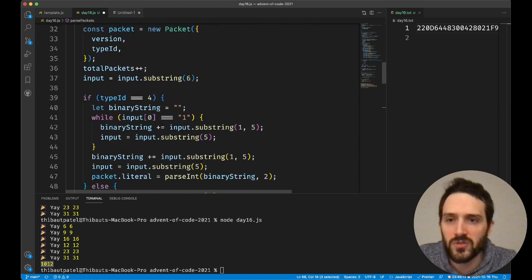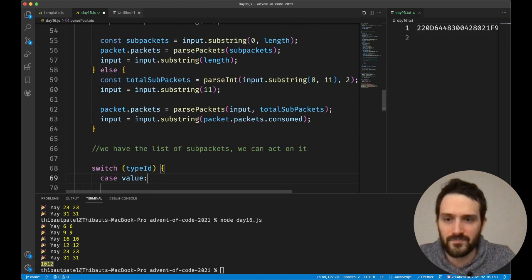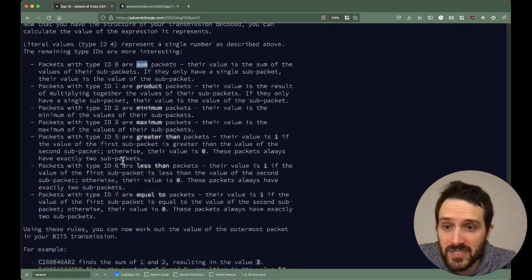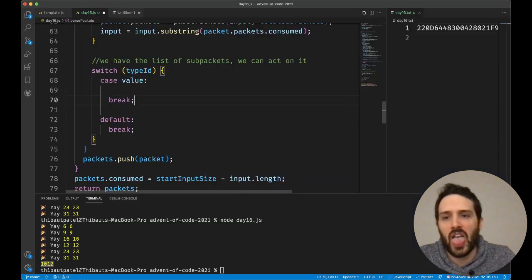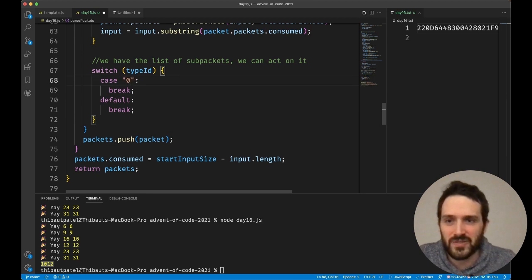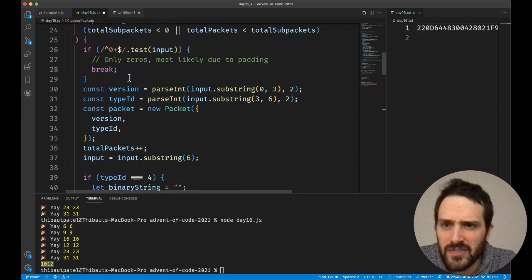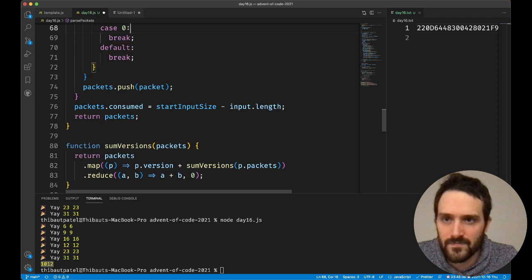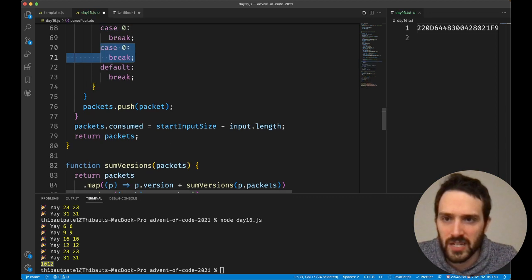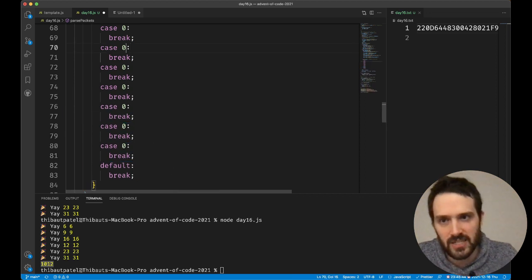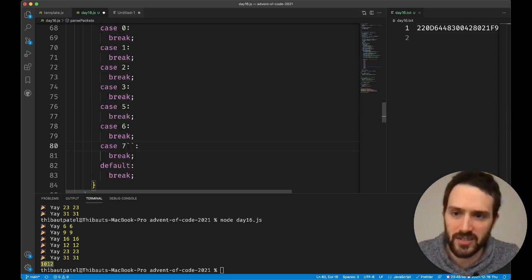Switch on, we need to switch again on the type ID, and it is from 0 to 7. Haha, it's going to be a lot of stuff. So from 0, is it a number or, I forgot if this is a number? No, I'm parsing it. So it's just 0, 1, 2, 3, 5, 6, 7.